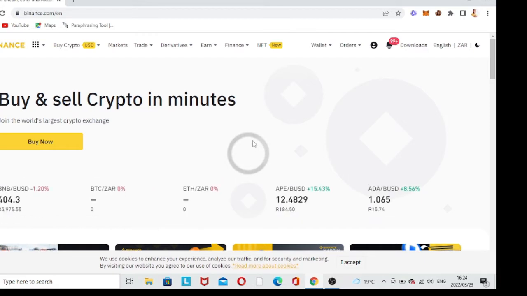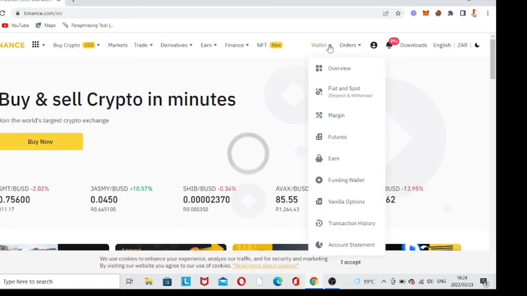I want to show you how to transfer some funds from your spot wallet to futures so that you can start trading futures. It's going to be a very easy one, guys.